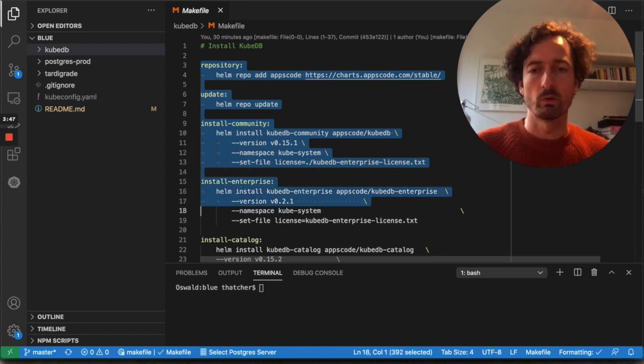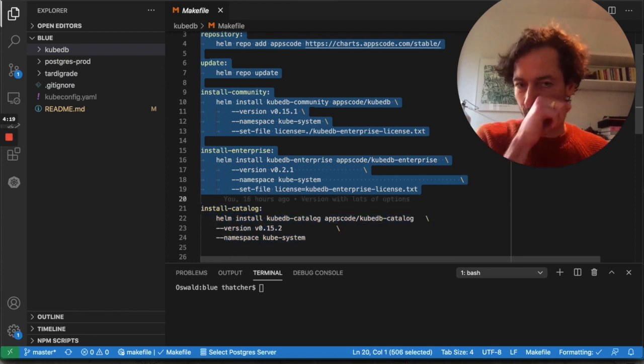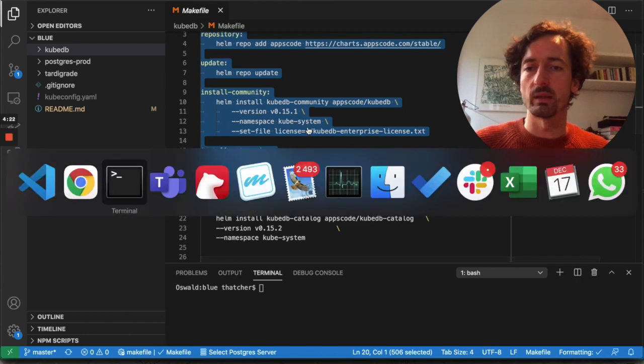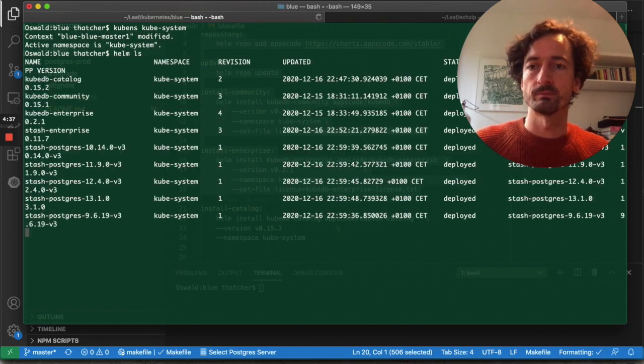The more advanced features that I'll be using in this video belong with the enterprise version. The license you can fetch from their server, they have an online portal for that. And then you would also install the catalog. So first, let me show these things and how they would work. So I'm going to switch to the kube system namespace. And I'll do helm list. So here you see that I've installed the kubedb community and enterprise versions.